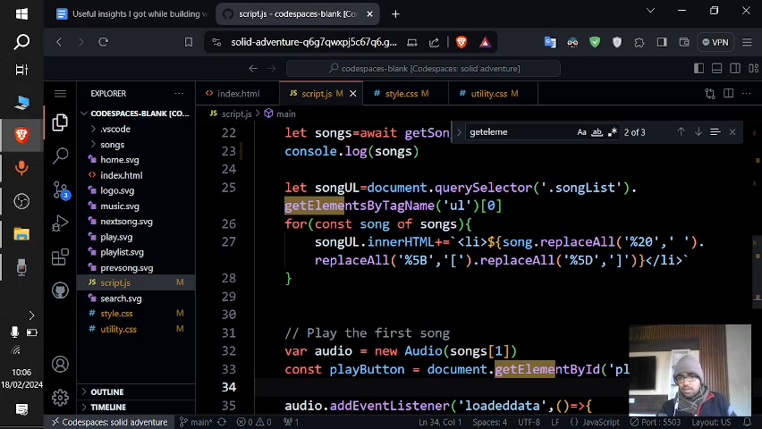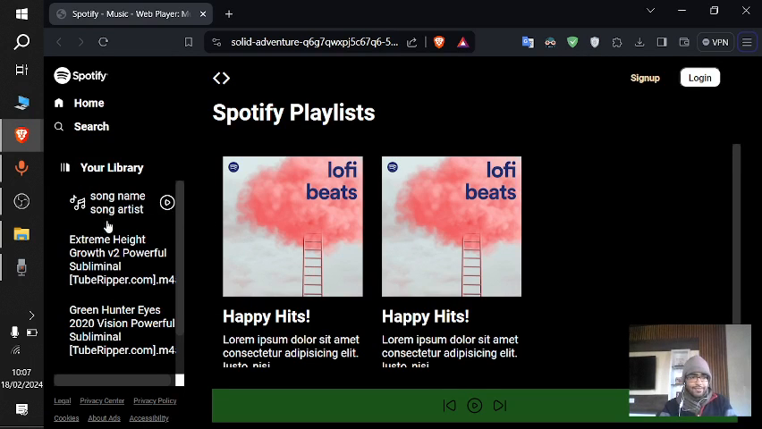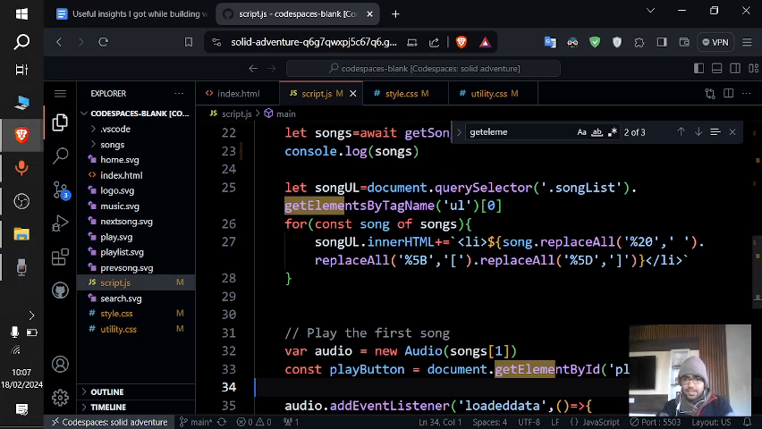But if we want to replace it with a space bar, then we have to use replaceAll. We use replaceAll because replace will only replace the first instance. If I don't use this song replaceAll, then what will happen, like this one is given extreme height growth v2, over here the spaces will be coming like %20, which is the default encoding while using web applications. So if we want to replace it, then we have to use this one.